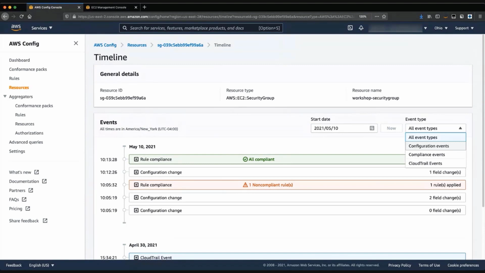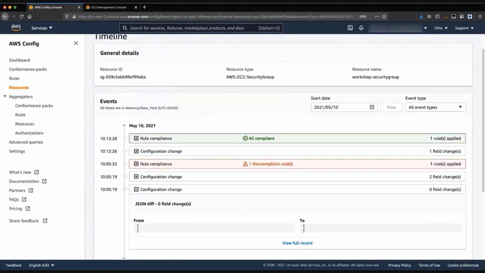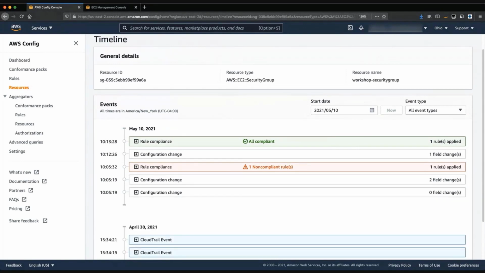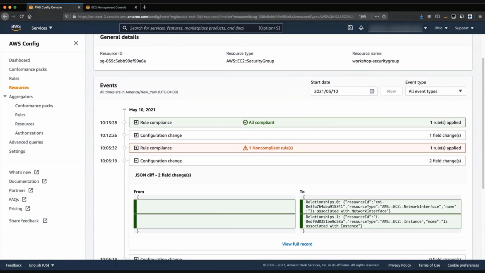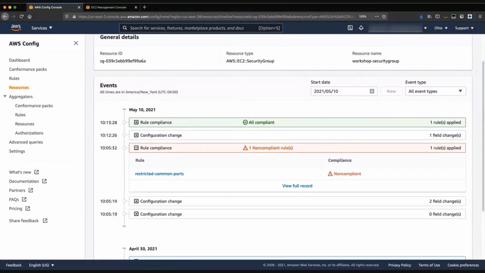It will put in there three types of events: our configuration events, compliance events, and CloudTrail events. Within our security group here, we have two configuration changes. Notice this one is the one that is empty. This is basically when that resource was created. And then up above here, we see a configuration change where it went from one configuration to another within that resource. Then we see a rule compliance where, when it was reevaluated, it marked that security group against this AWS Config rule to be non-compliant.